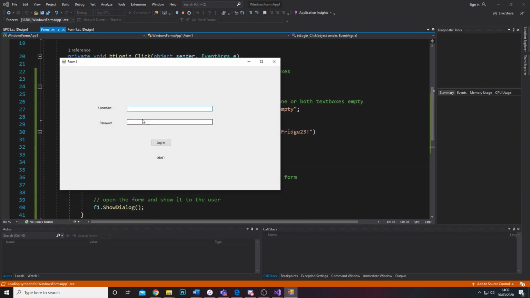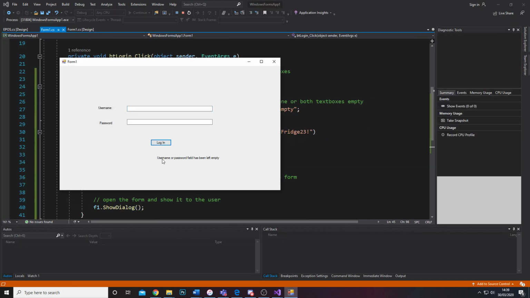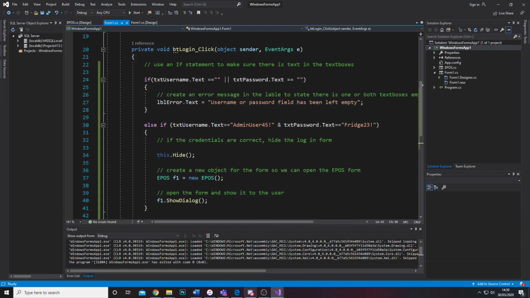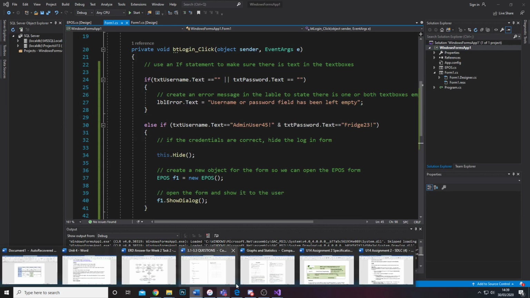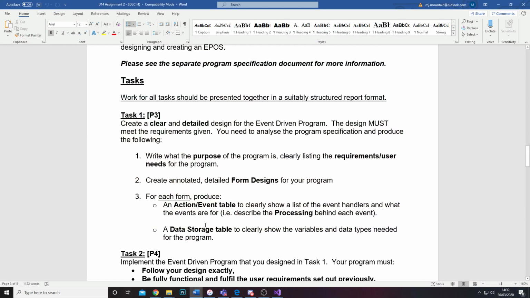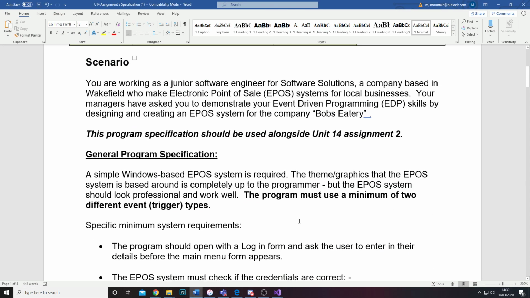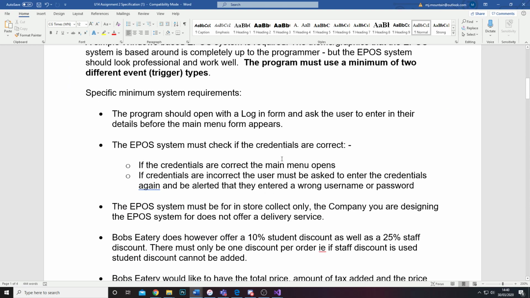So now we can just leave it blank for now. So we've got an error saying username or password field has been left empty. Put some at random in that they don't match. Perfect. Login screen done. So if we just go back to the many Word documents I've got open, is it that one? Yeah. So we've just done that one and that one.